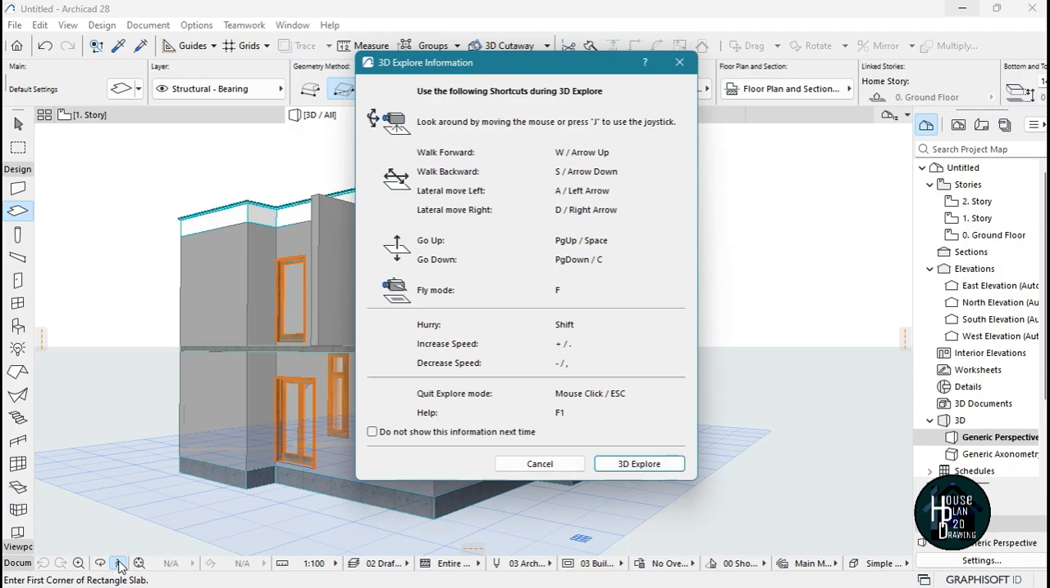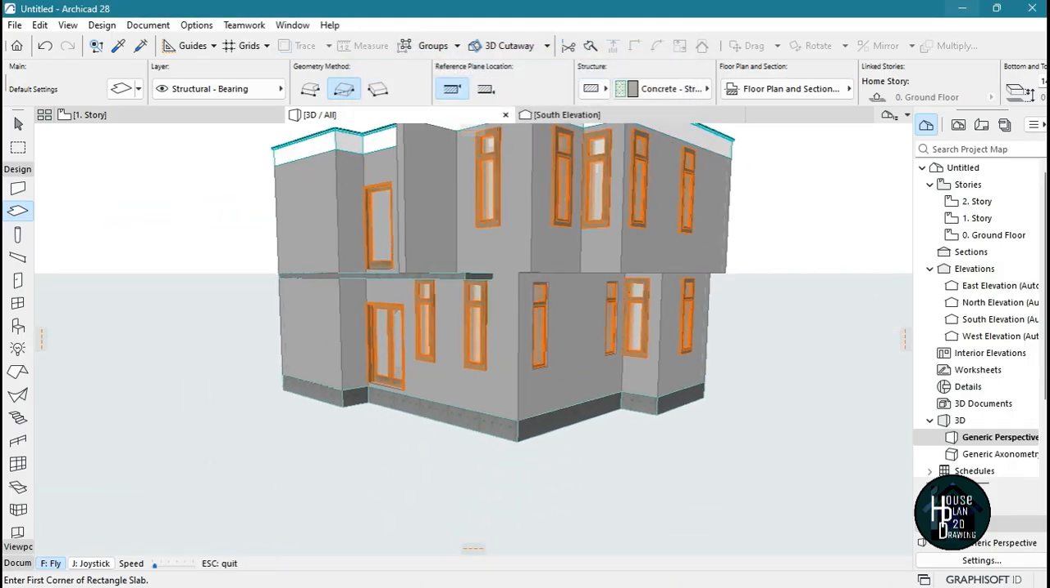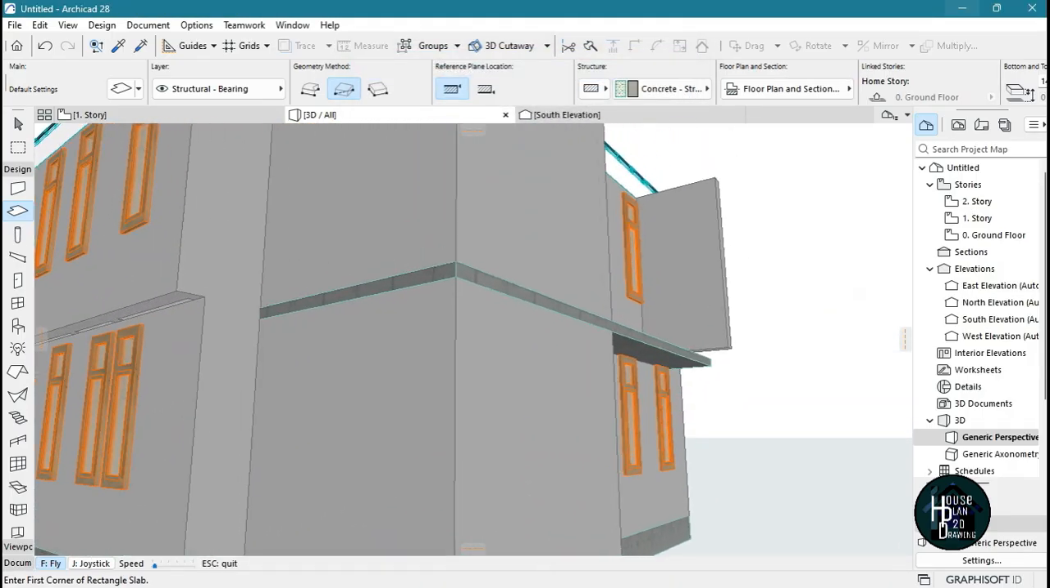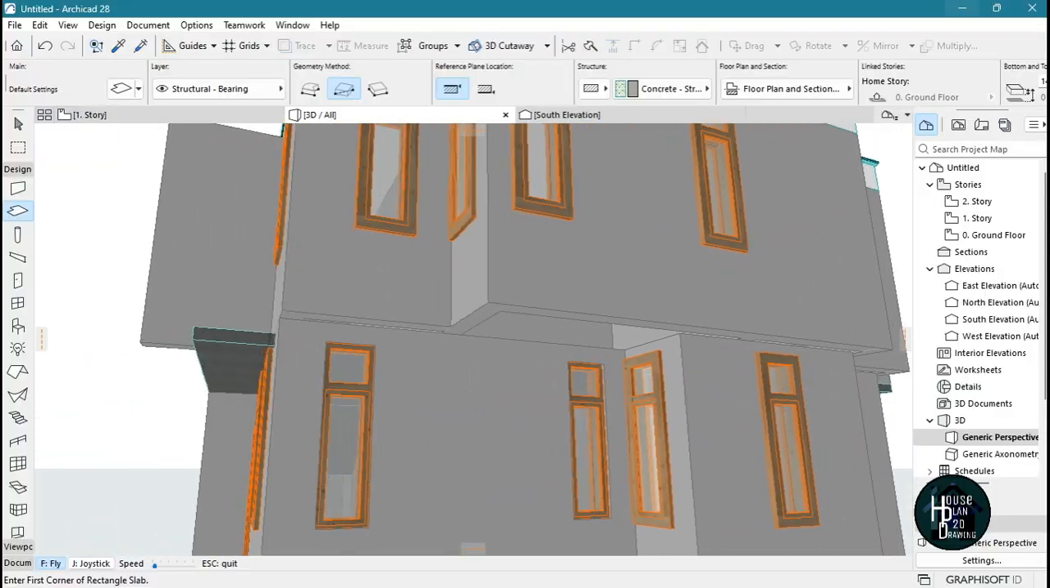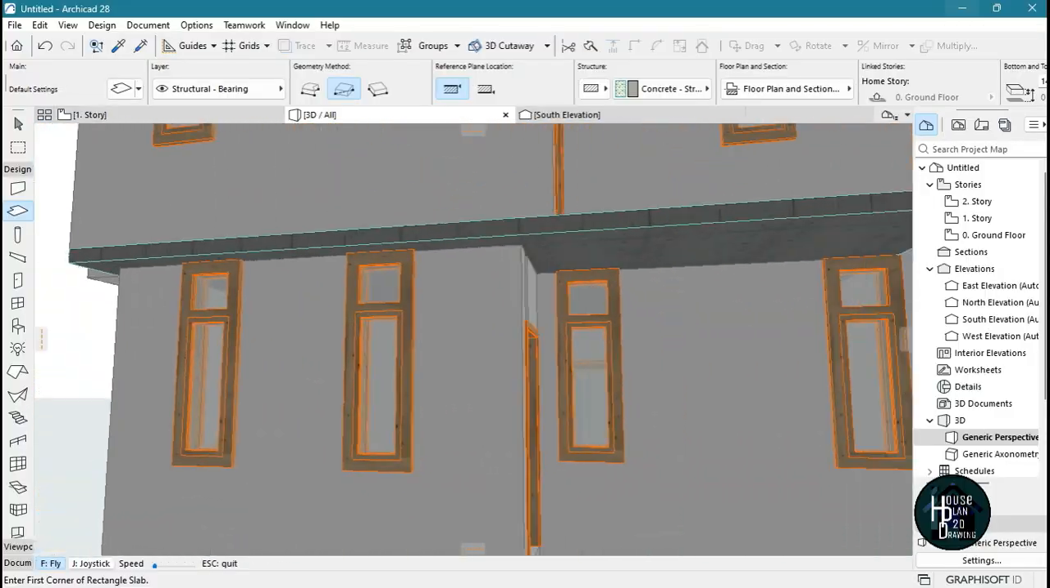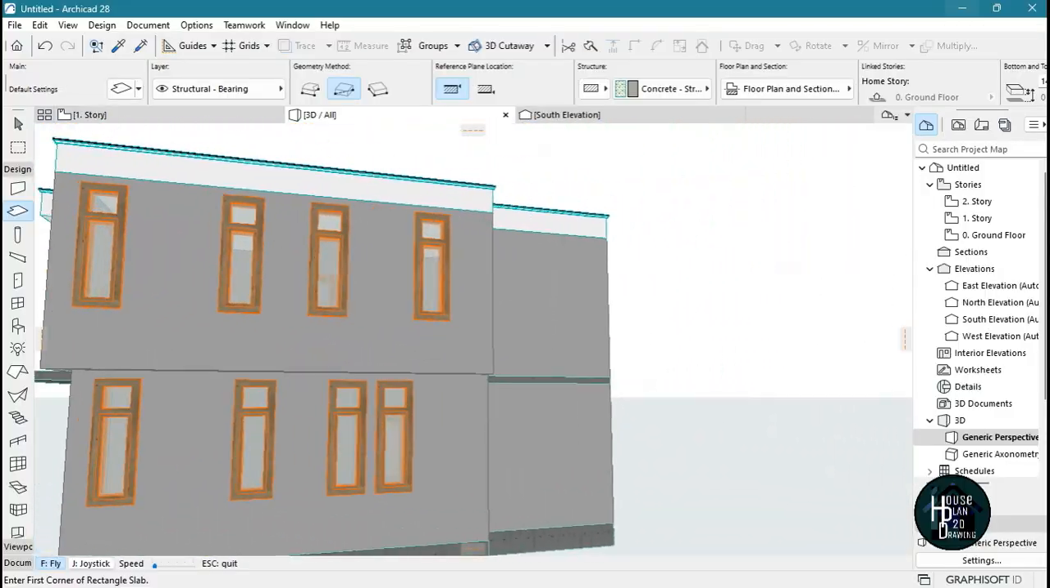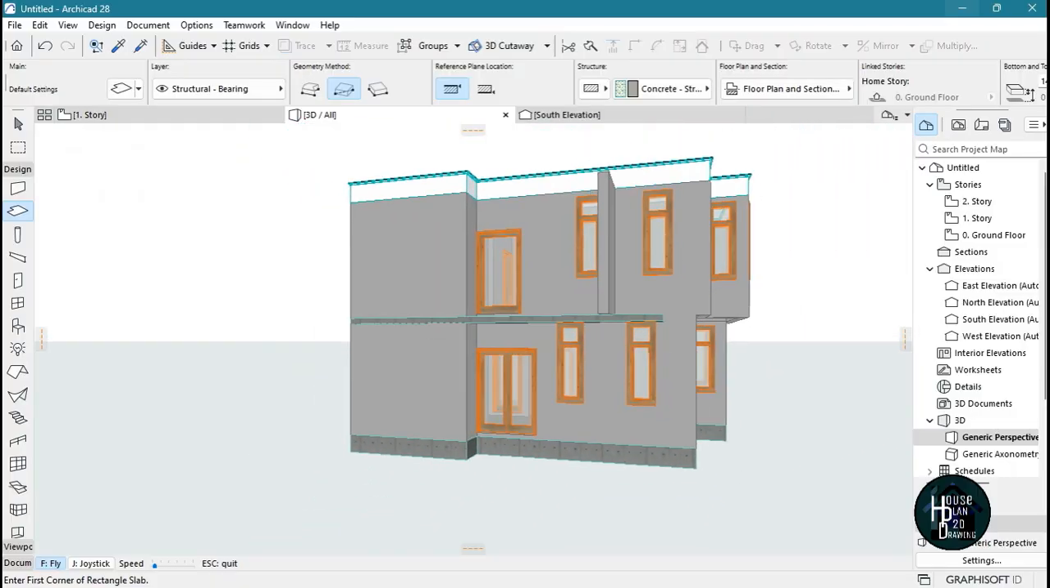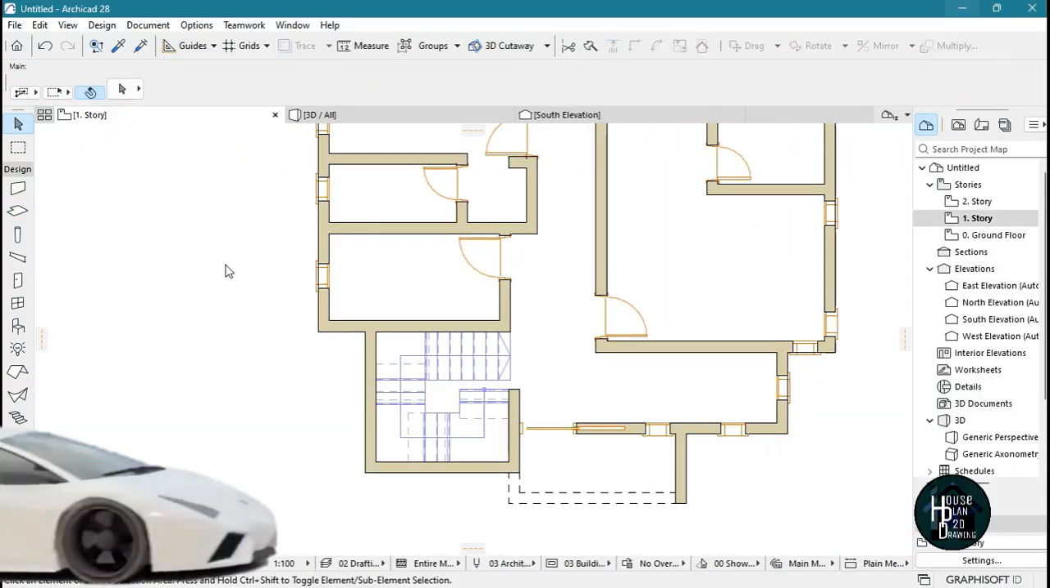Now in case you are coming to the 3D window and this keeps popping up every time you click on this explore button, you can click on "do not show this information next time." Click on it and click on the 3D explore and you're going to be good. Okay, the decking, this is it as you can see, but it doesn't cover all of the design on the first floor. So we're going to work on that now by going to the first story.